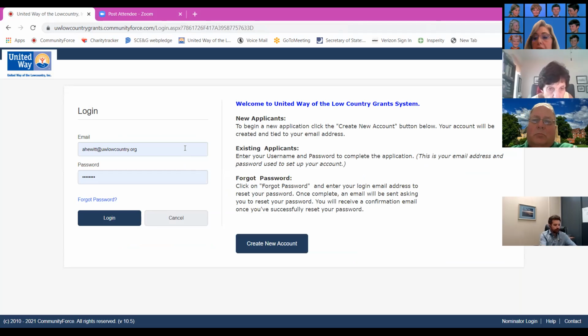Now, if you're like me and can't remember all of these various passwords that you have to remember, no harm, no foul. Just put in your email address and click on forgot password. It's very user friendly and it'll walk you through setting up a new password. I haven't changed these. So you should be good to go.